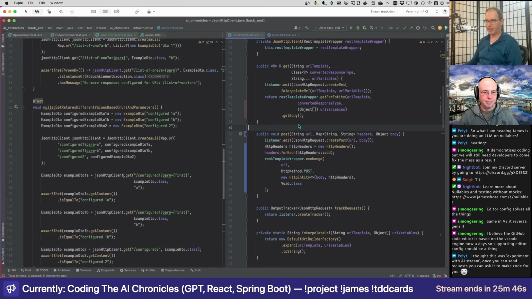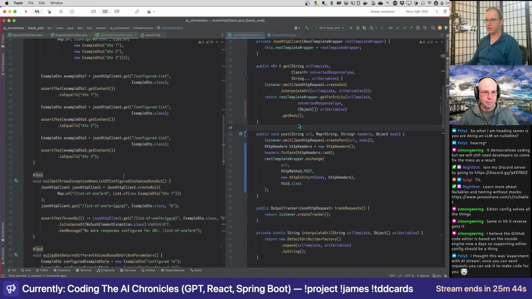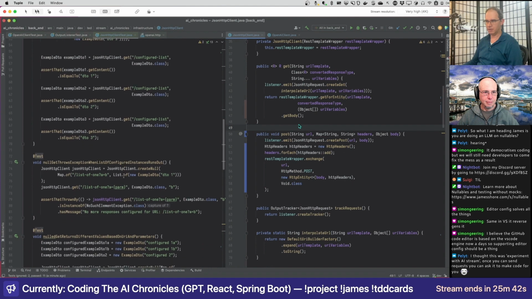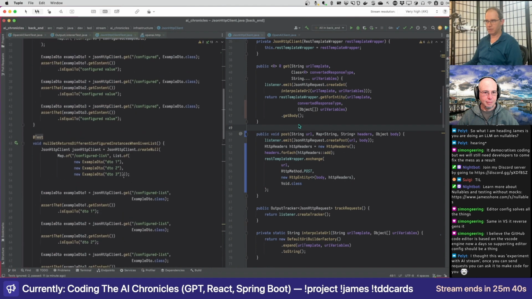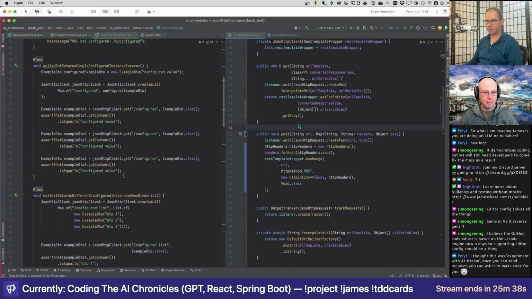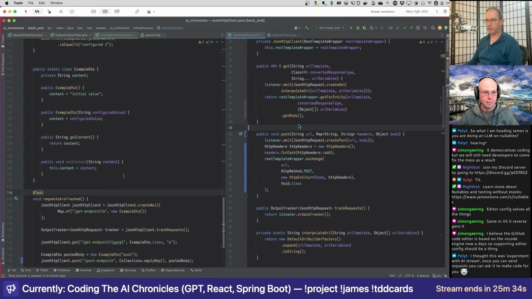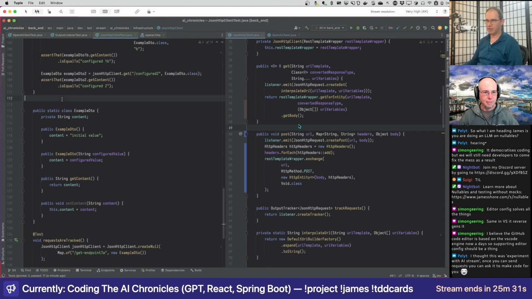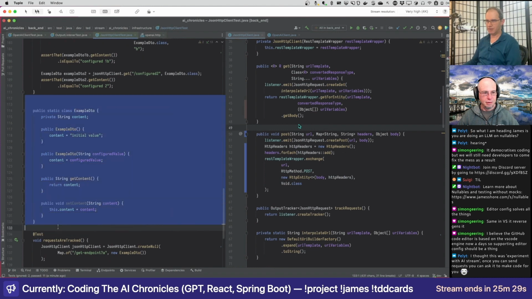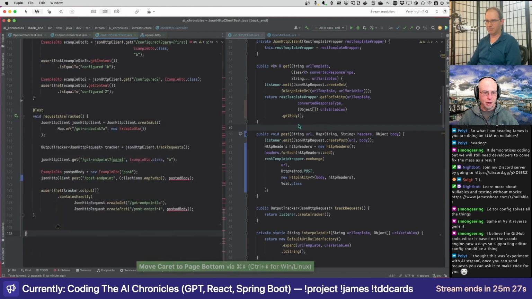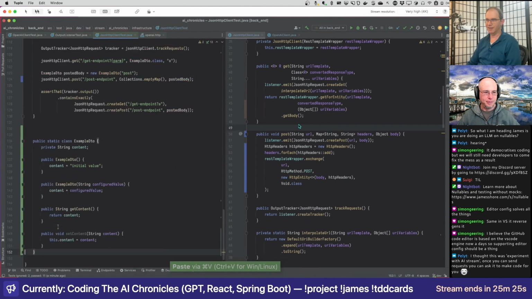So where do we have that? Somewhere in here. Get returns, blah, blah, blah. I thought it was down at the bottom. Oh, it's after the example TTO. Can I move this? Yeah. I expected that to be somewhere else.